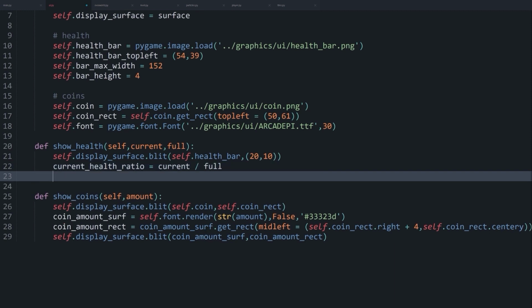Now, next up, once we have that information, we can actually get the current bar width. And in here, all we need is our self.bar_max_width, multiplied by our current_health_ratio. So essentially, we know that this number up here is always going to be 152. And if our current health is 50% of the maximum, we only want to have 50% of that. And that way, if we had 50%, the width would be 76. So with that formula, we will get a specific pixel width of our health. So that's super useful.